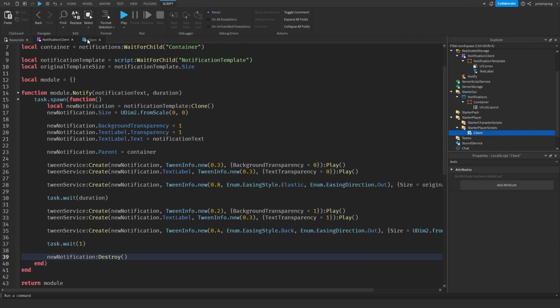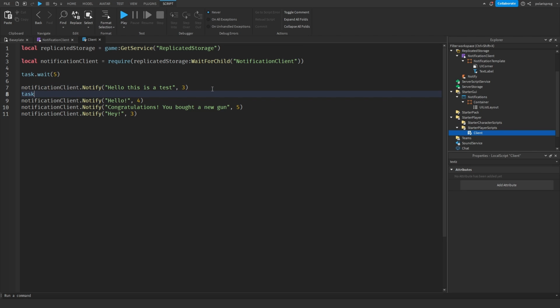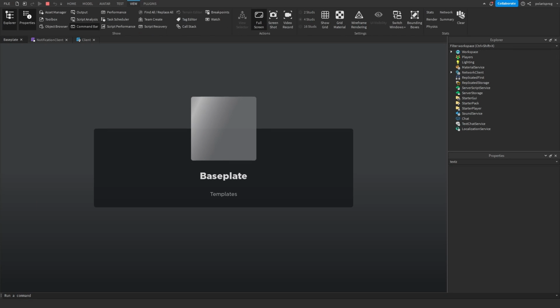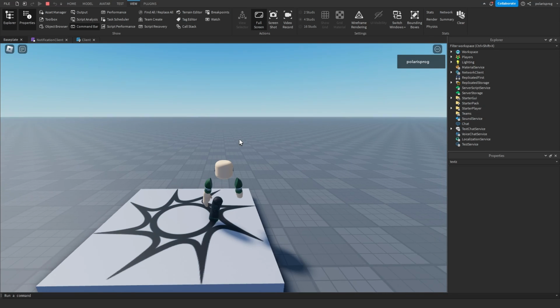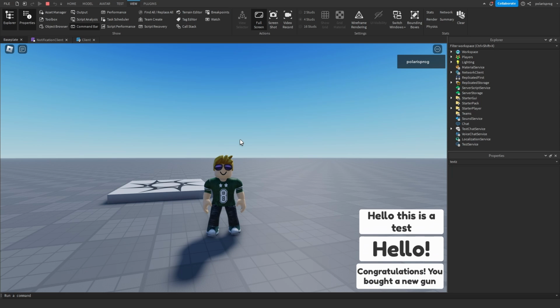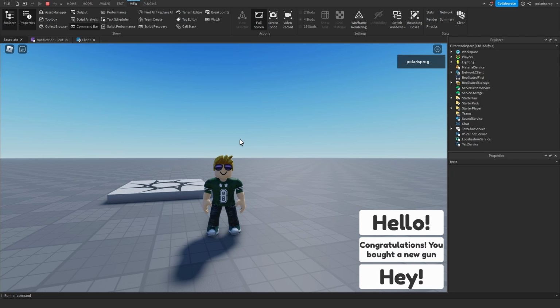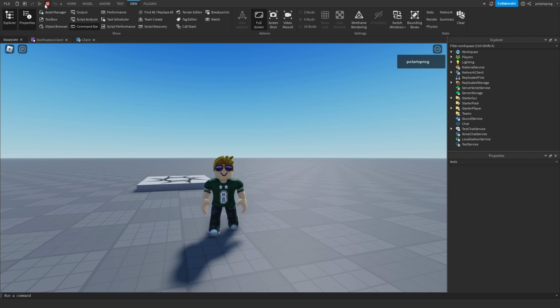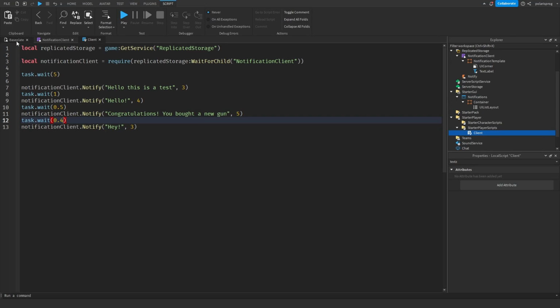Okay, so what I'm gonna do now is just play around with these. So maybe task.wait 1 second, task.wait 0.5, task.wait 0.3. And let's see how that's gonna work. And the first notification pops up, the second one, that one, and yeah, that's pretty clean. I like it.